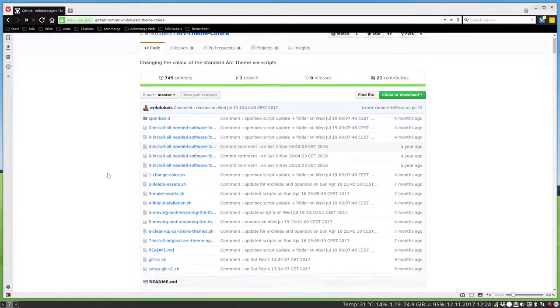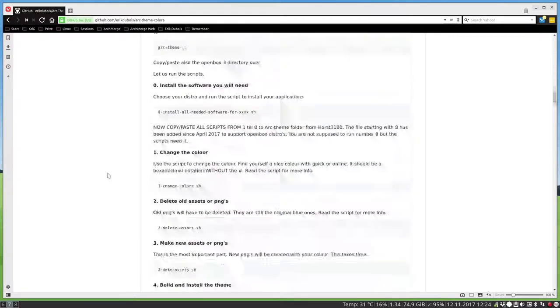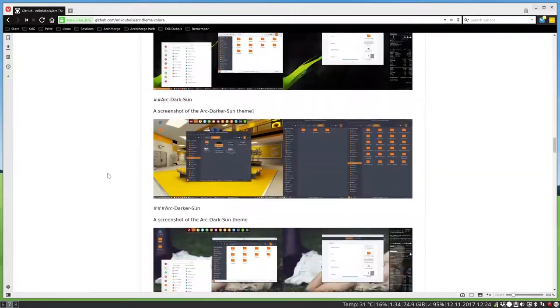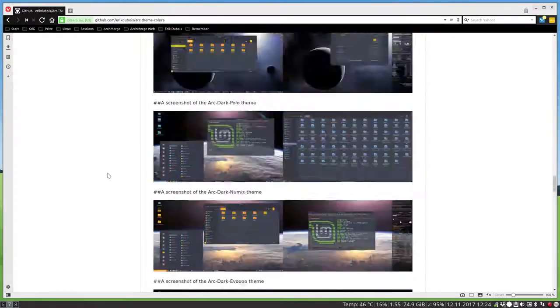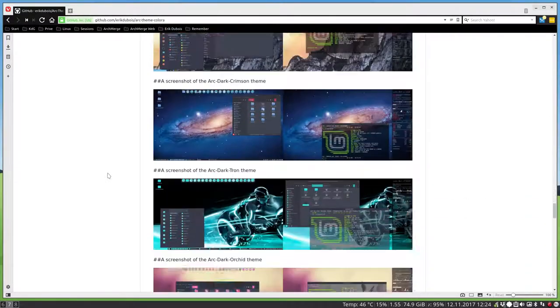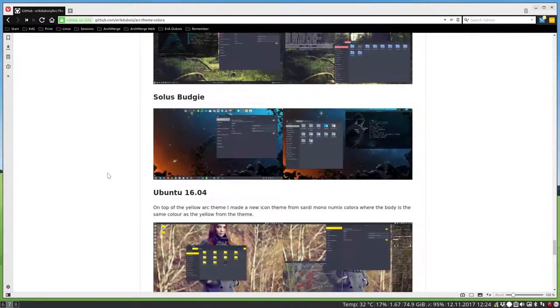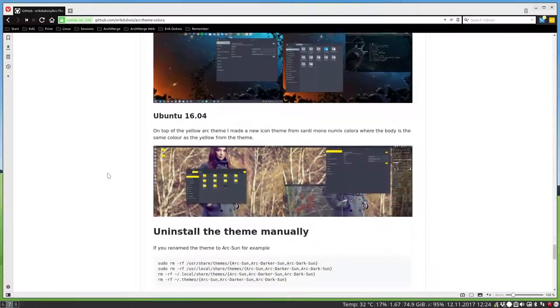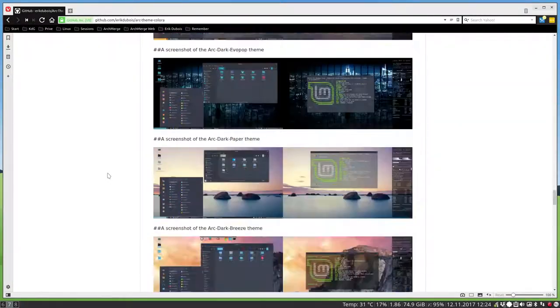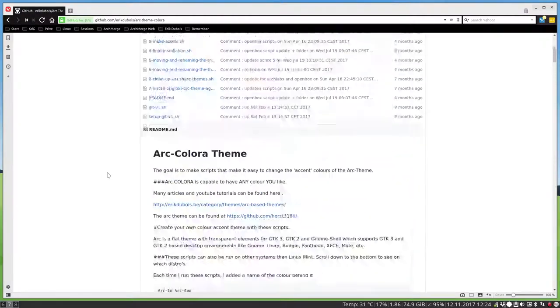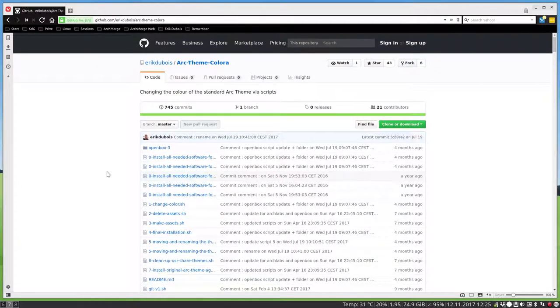So the Arc theme Colora GitHub, and it's all explained here what to do, and you'll find more information on erikdubois.be as well. As you can see, it's been tested on Linux Mint, on Solus, Arch Linux, Ubuntu. So it works on different kinds of distros, and I wanted to test it out now on ArchMerge or ArchMerged, which is basically the same.